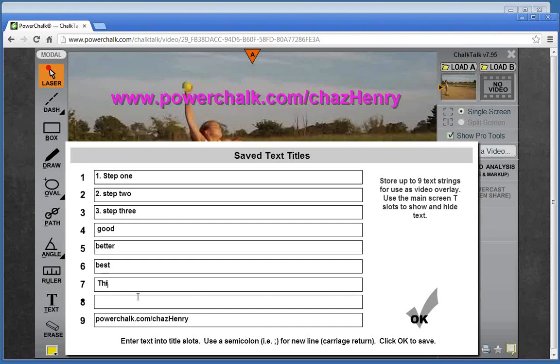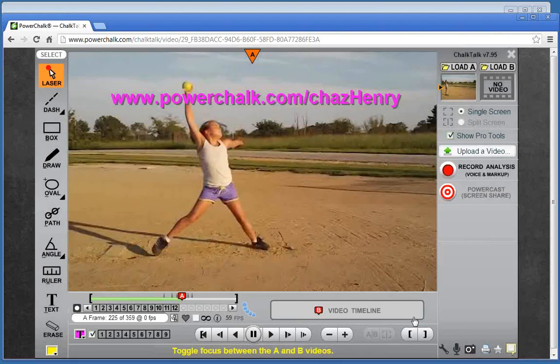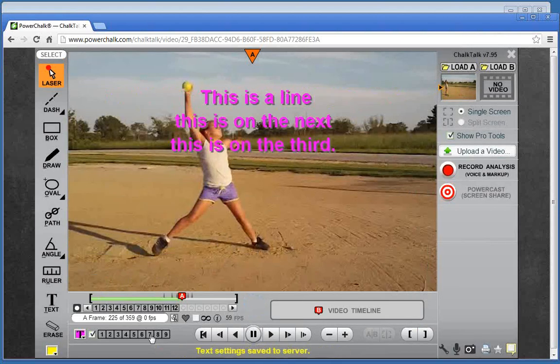I'm going to say this is a line, and I'm going to put a semicolon in. If you notice down here in the help, it says use a semicolon for a new line carriage return. This is a line. This is on the next line. And I'm going to hit another semicolon, and this is on the third. So in slot 7, via the semicolon, I've put a 3-line piece of text. Now if I click on slot 7, there's what you get.